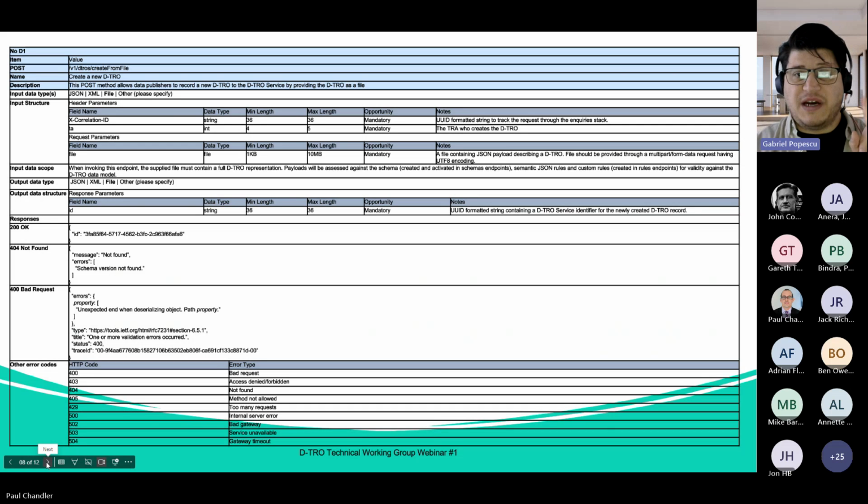One can provide a file, a JSON file, we'll get into that later, and create a D-TRO, or probably if your system allows, you can have the payload and create that, but that will be another endpoint called create from body. But I'm going to talk a little bit about this create from file, which is, as I said, create a new D-TRO, and you have the description that is very straightforward. And if you look at the left-hand side, input data type, I don't have anything to point to, but I think you got it under the description.